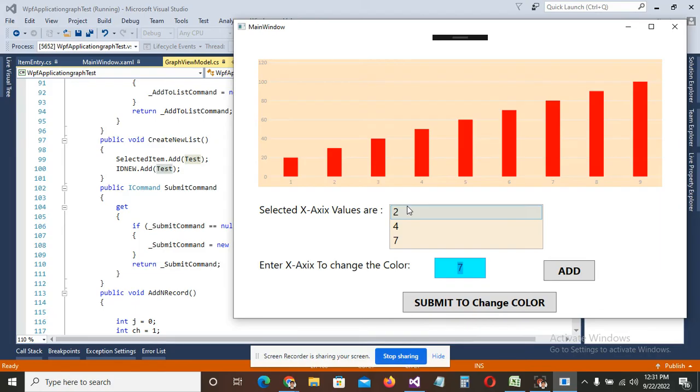One is the observable list and one is the simple list. The observable list is bound to this list box, so whatever value is entered is shown here. Once you click on submit to change color, it's easy to verify whether the color change happened on the same values we entered, or whether something went wrong. Here we enter three values, 2, 4, and 7, and the colors change correctly. Now let's see the main logic, submit to change color.